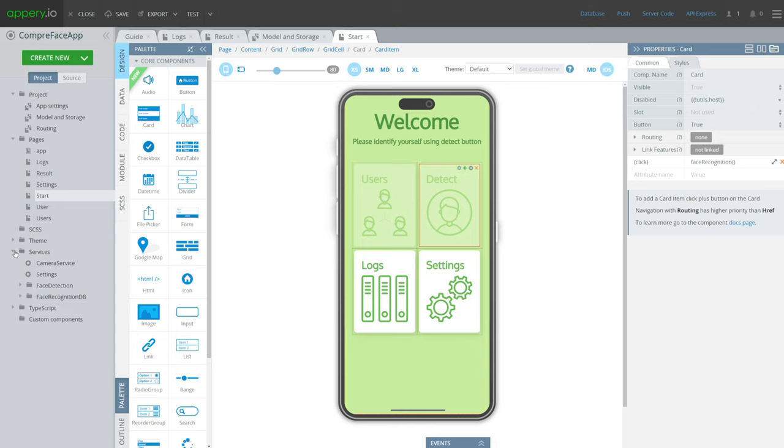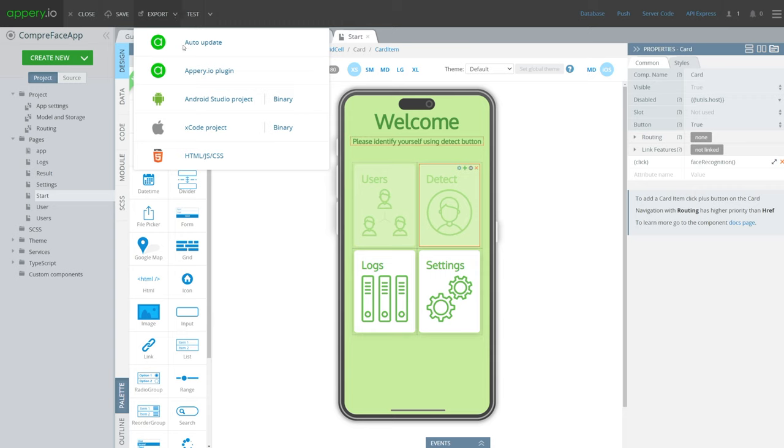Although testers are useful for testing and debugging, eventually you will need to build your own applications. Luckily, this is extremely easy to do in Appery. Simply select Export and choose the platform, Android or iOS, for which you want to build the application.